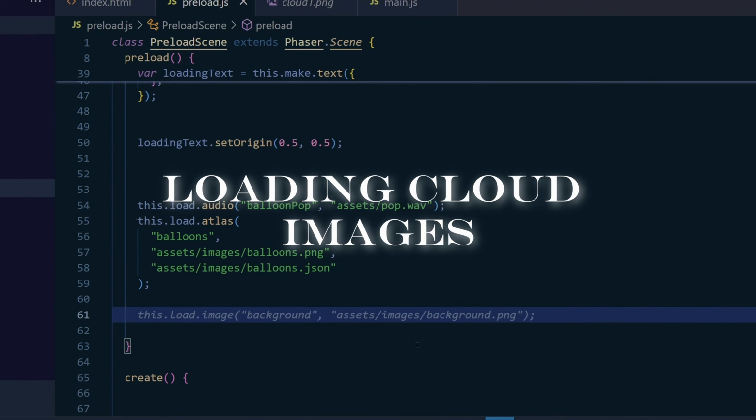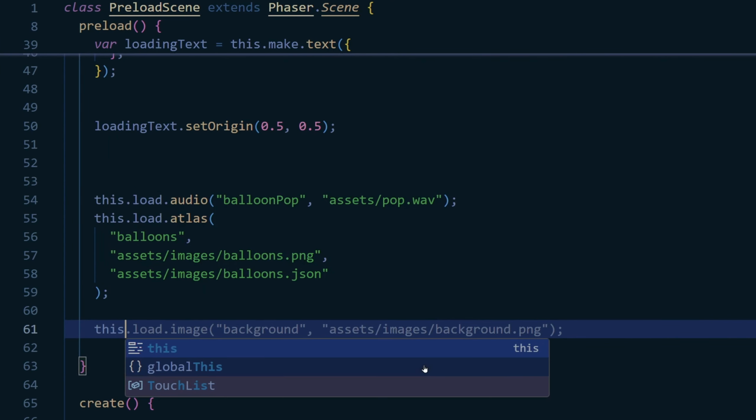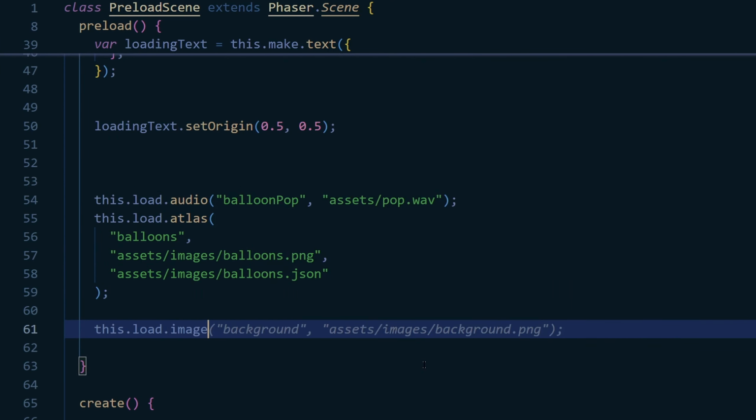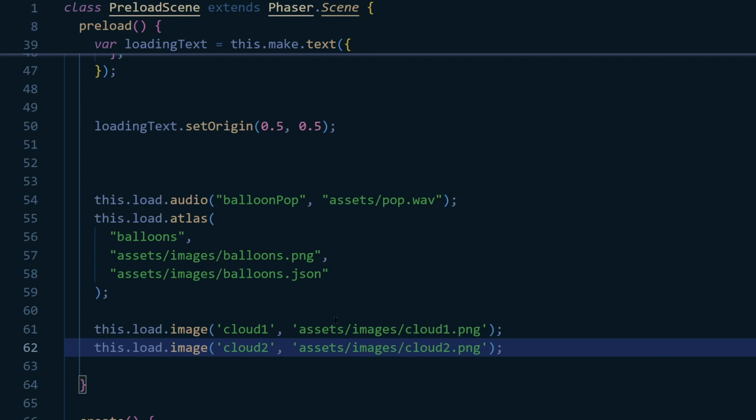So we're going to go to our preload.js and we're just going to add this.load.image. Let's call it Cloud 1 and Cloud 2, located over in Assets, Images, Cloud1.png. And then we'll do the same thing for Cloud 2.